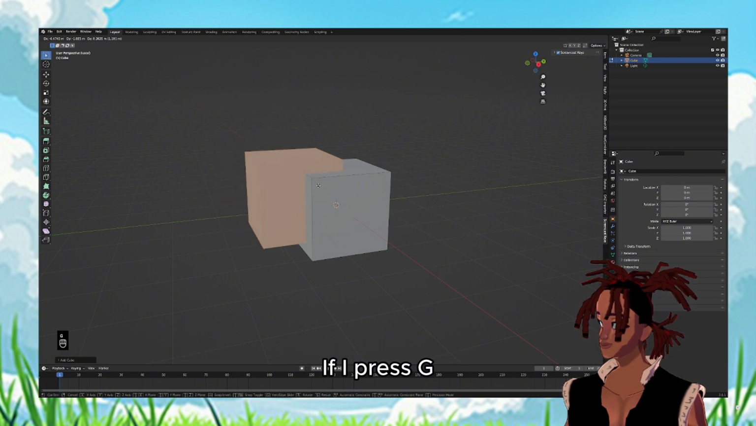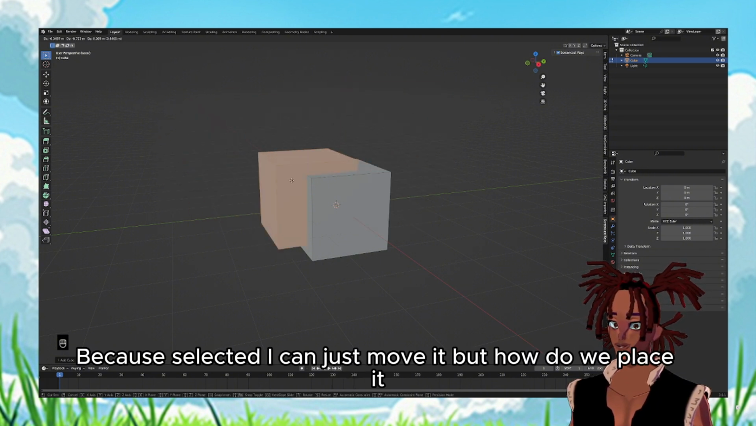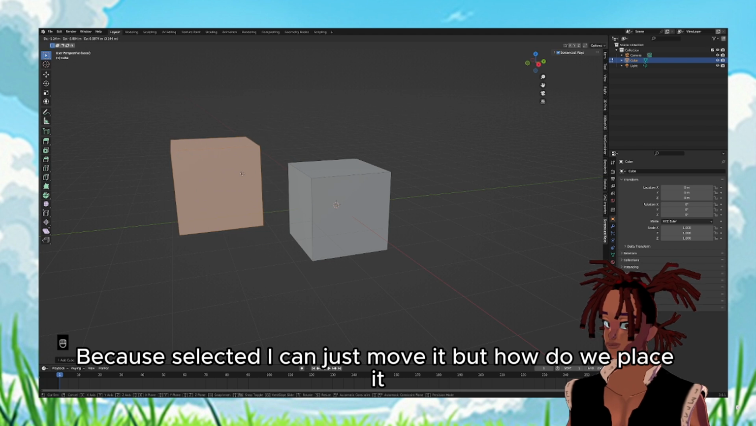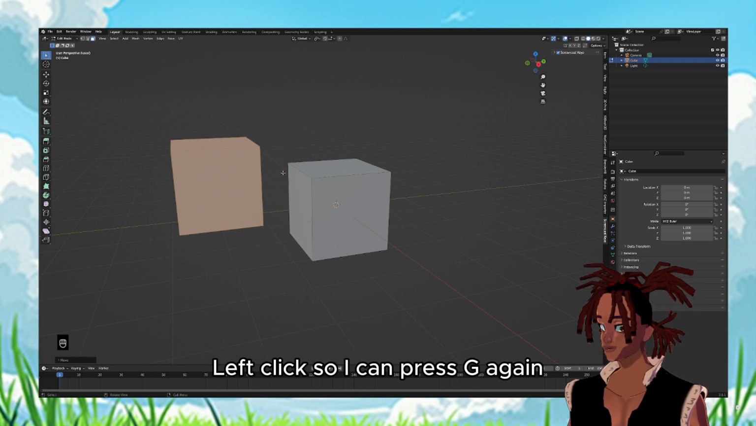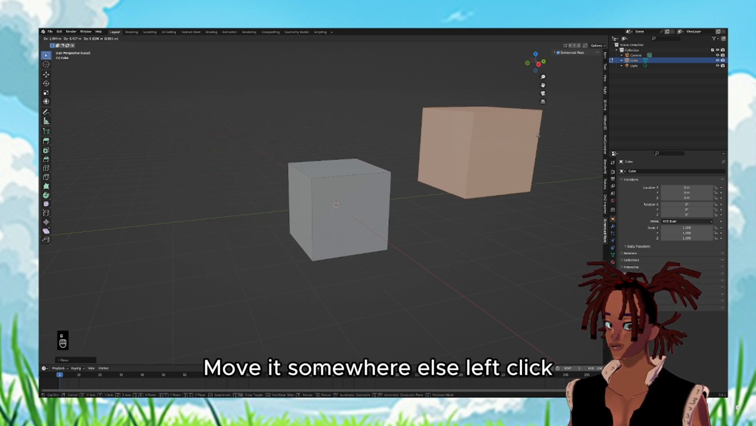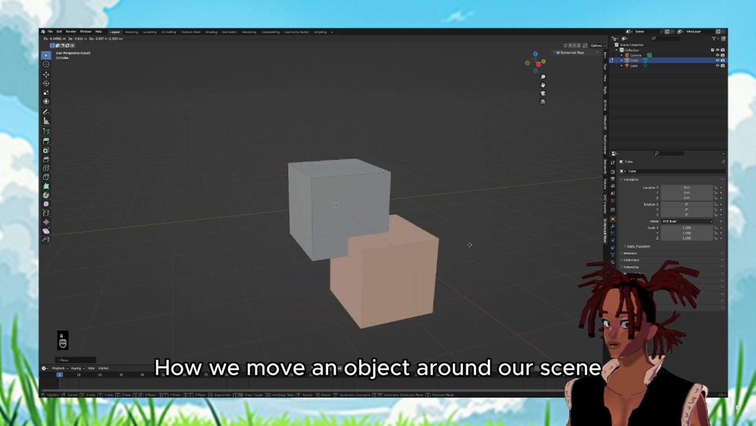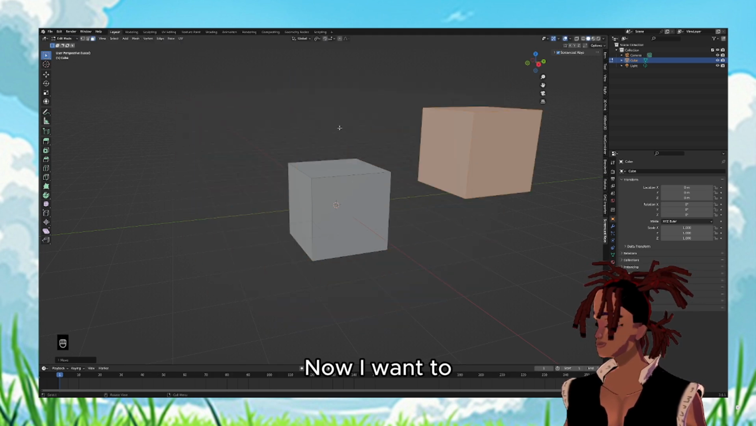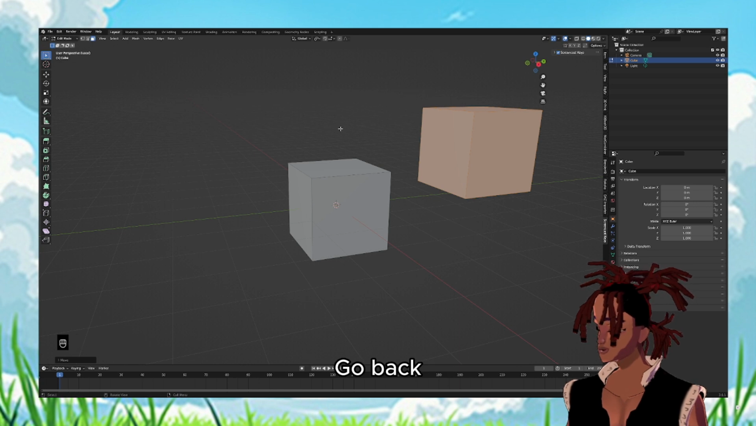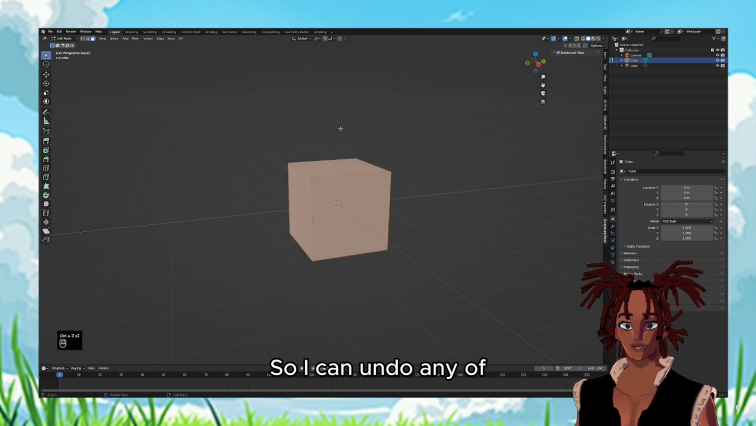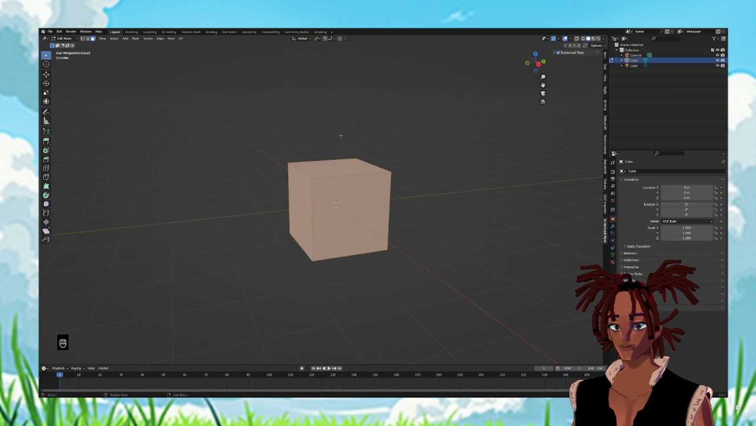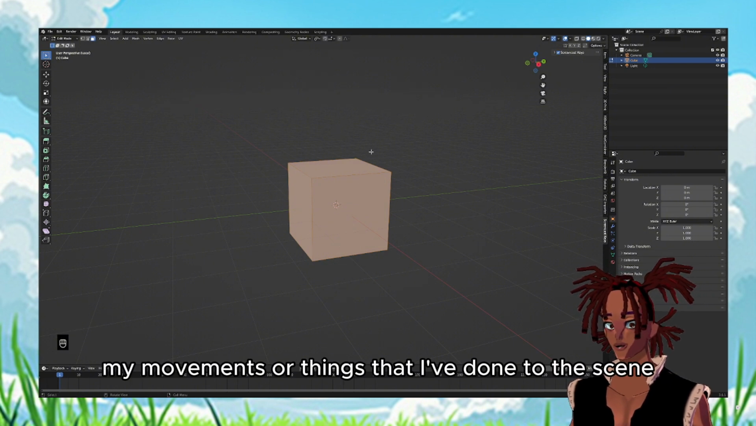If I press G, because it's selected, I can just move it, but how do we place it? Just left click. So I can press G again, move it somewhere else, left click. How we move an object around our scene. Now, I want to go back. I can press Control Z, so I can undo any of my movements or things that I've done to the scene.